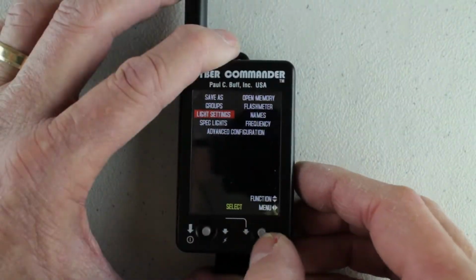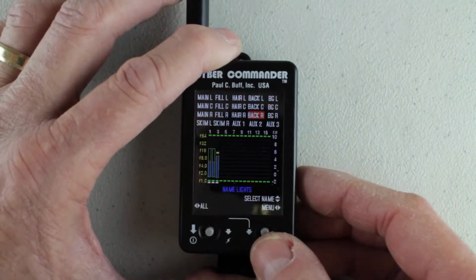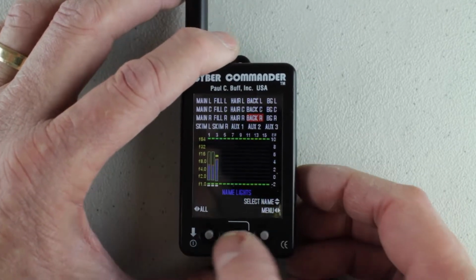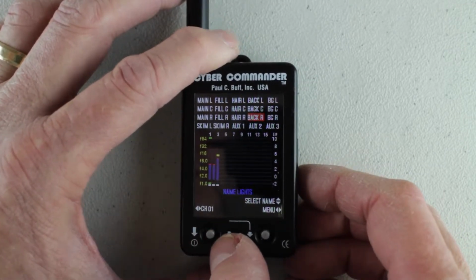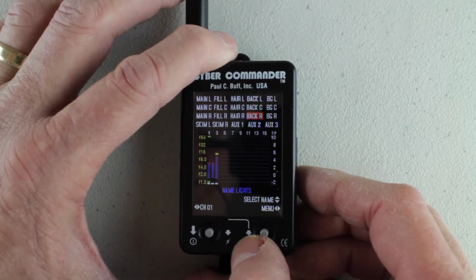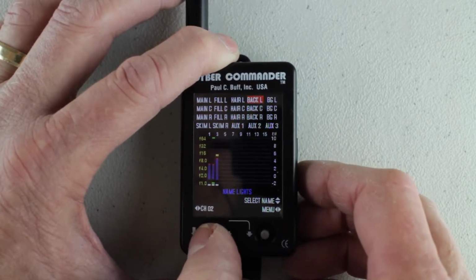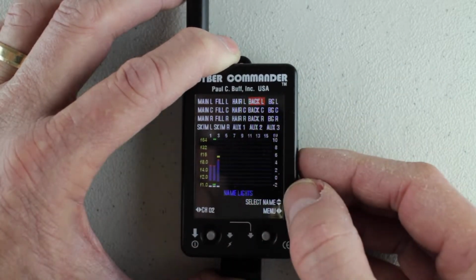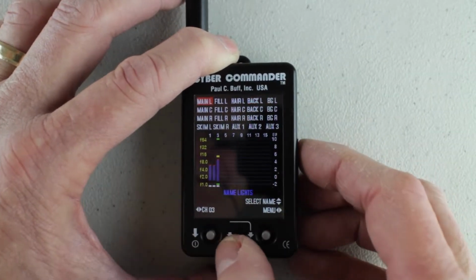I'm going to go back here to naming. That's what I wanted. And you can see we can go to lights here. We can go to channel 1 and I can choose a name for it. In this case it's back right, because that's what I'm using, the light that's on channel 1. 2 is on the back left and 3 is my main light.